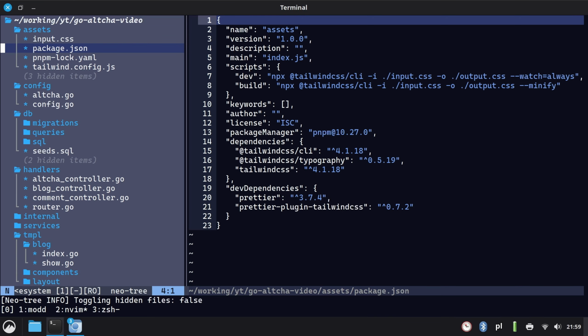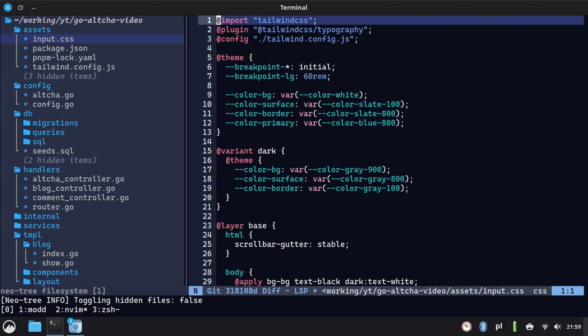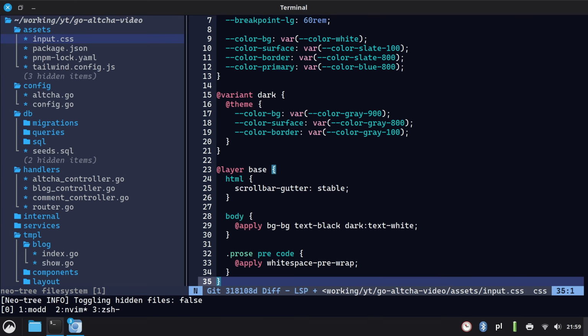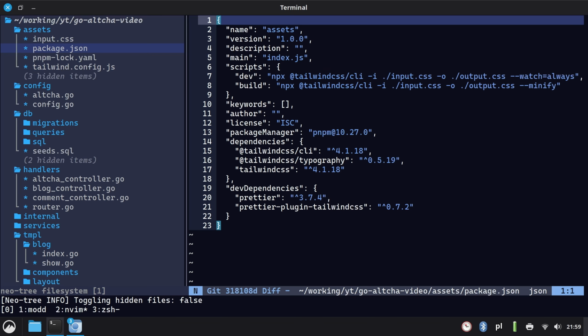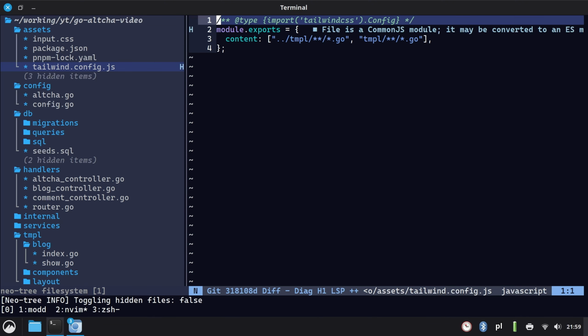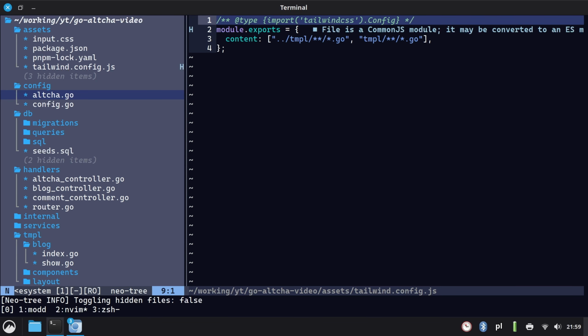Okay, yeah, good. So I have this Tailwind file. We're not going to be interacting with this file in this video. The only dependencies installed for Node are more or less build and development dependencies, and then I have a very simple Tailwind config. That's more or less all we have in this file.